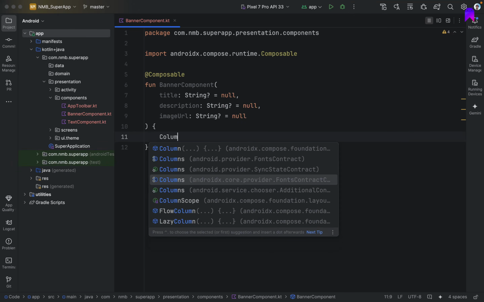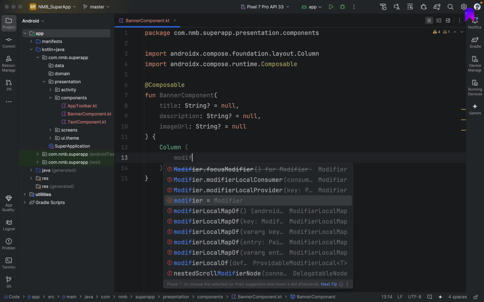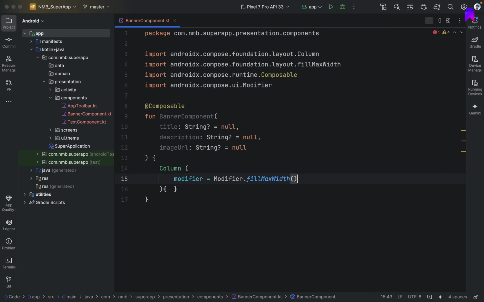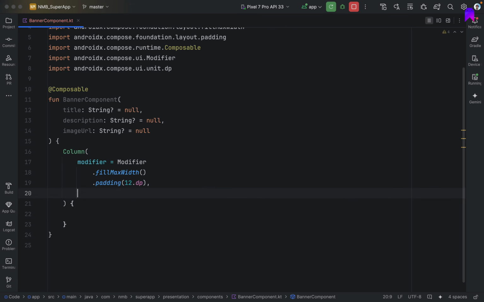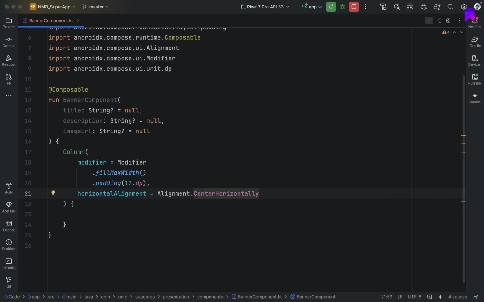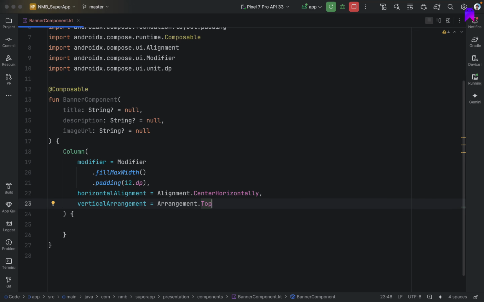We can start with the help of column composable here. Let's add a modifier. We are going to take full width. Okay, and we are going to add one padding as well. Let's say 12 dp. Let's import this one. We can also add horizontal alignment, and we can use alignment dot center horizontally so that all the contents are in center, and for vertical arrangement we can use arrangement dot top so that content start at the top of the banner.